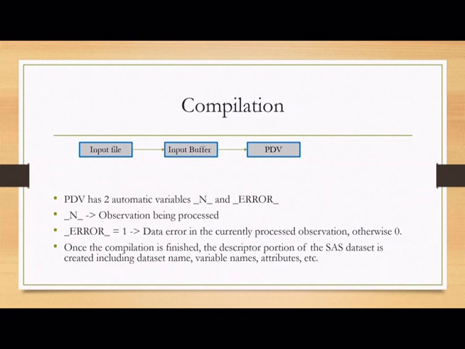Okay, so this is what we talked about in terms of reading an input file last time. The input file is read into an input buffer, and from there it's put into the PDV one record at a time. It's processed and then it goes to the output dataset. So the PDV is again a memory location that SAS uses to step through your data step, process the variables, store the values for that one observation, and write it out.